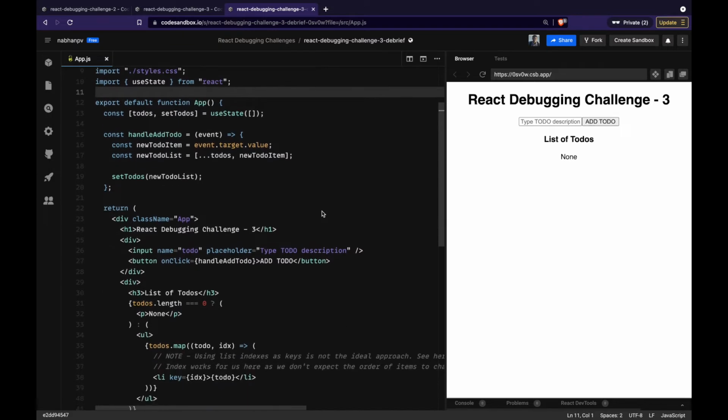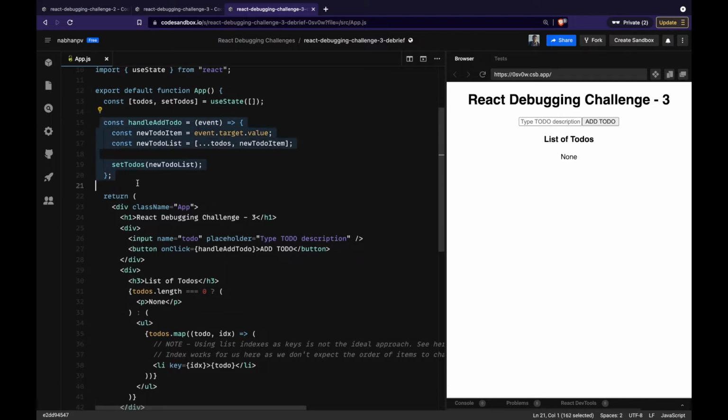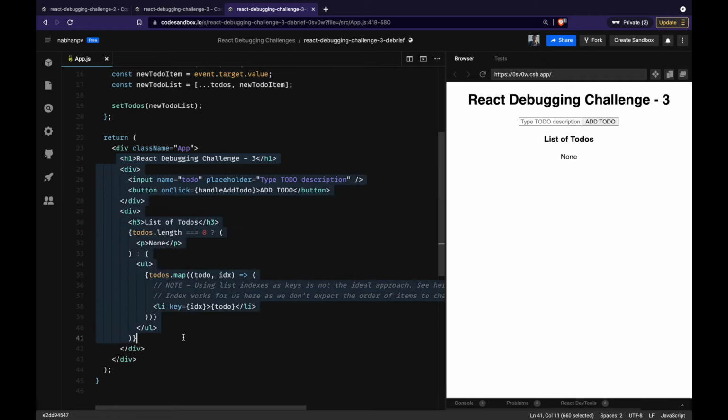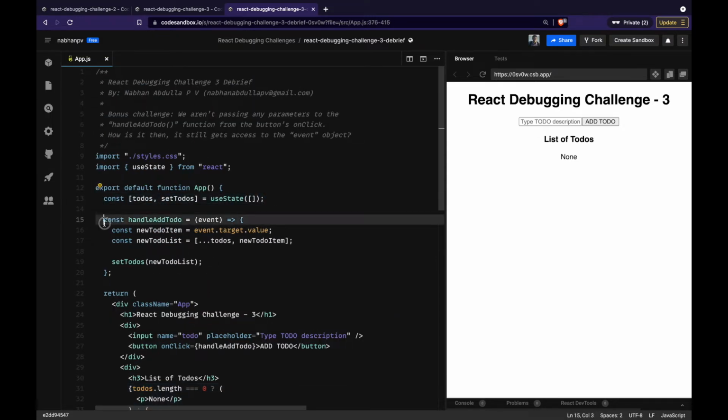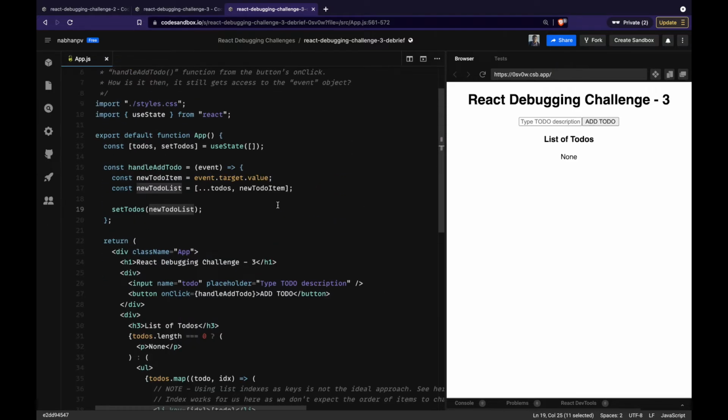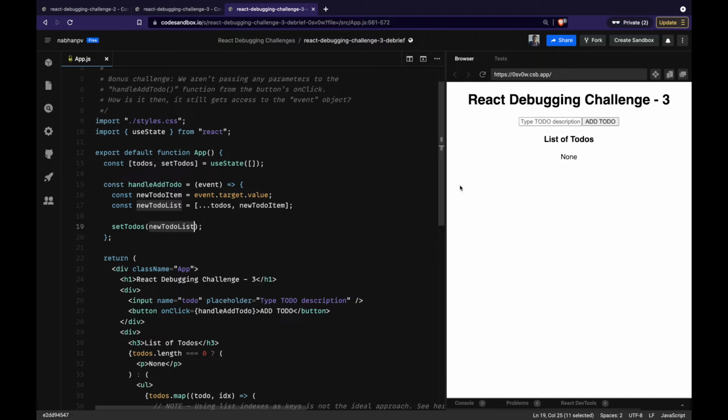Let's take a cursory look at the code base to understand what we are doing here. Again, we have a to-do application. I have a handler function and some JSX. I have an input to add, a button to click, and I am displaying the to-dos listed down. To-dos is an array, and this is my handler function where I am updating the to-do list and updating the state.